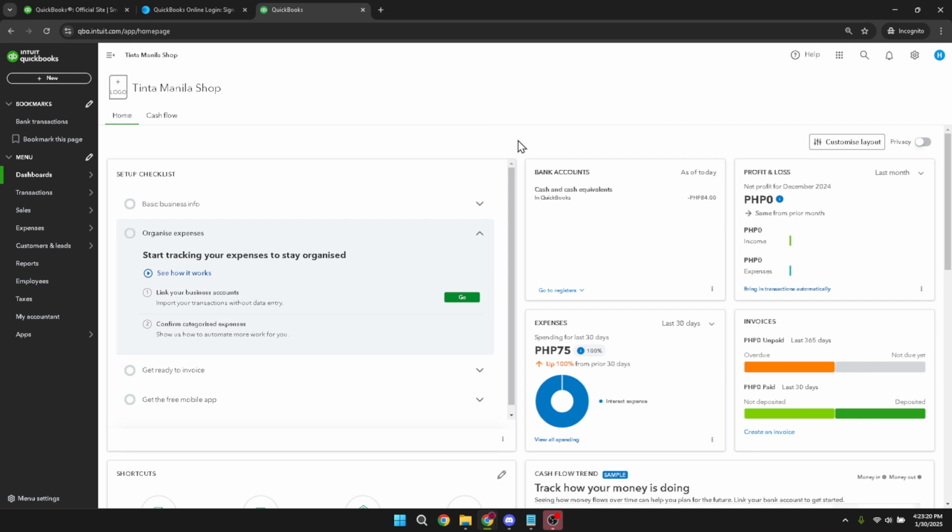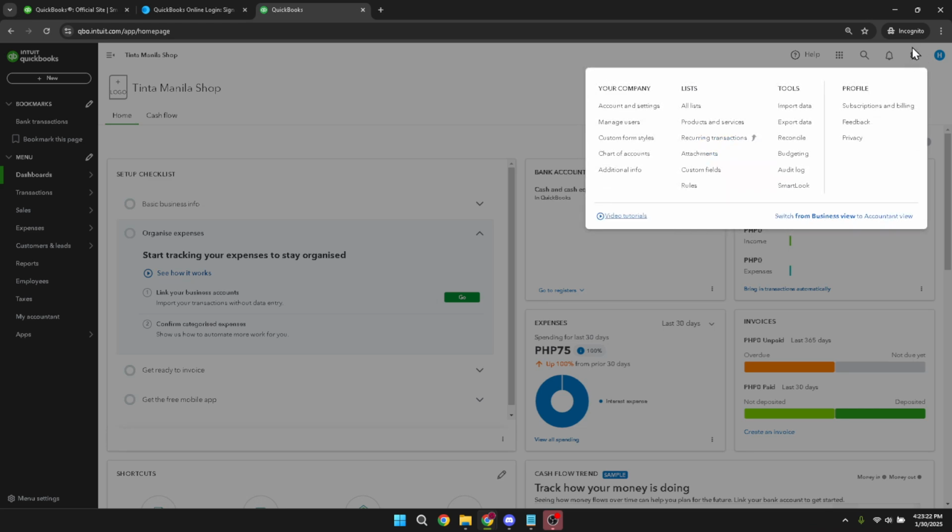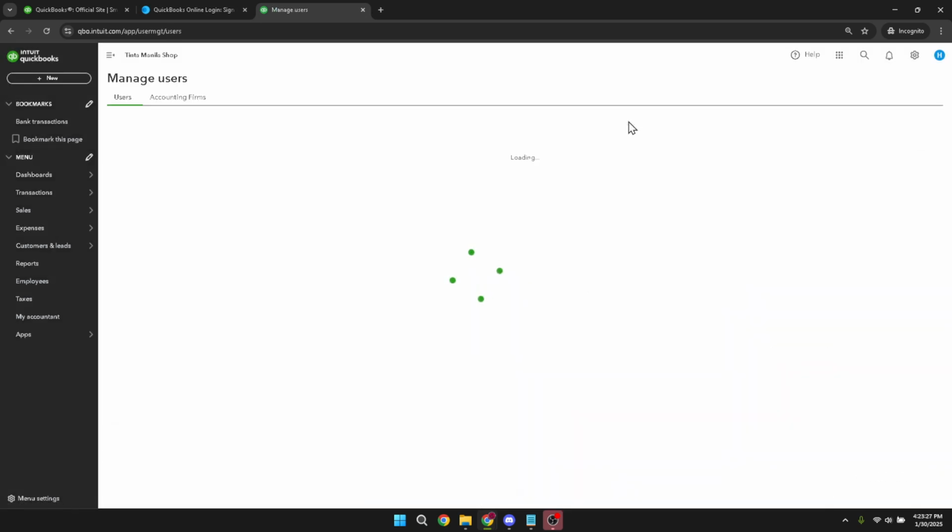You'll find this option typically at the top right hand corner of your screen. Clicking on it will open a drop down menu. Look for the Manage User option and select it. This section allows you to handle all user permissions and see who has access to your QuickBooks account.